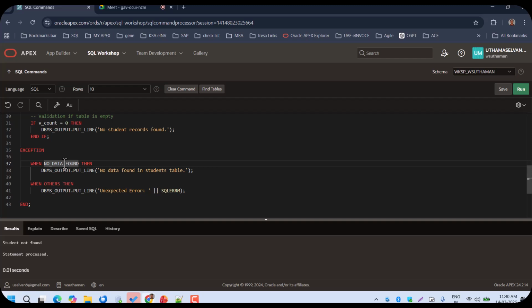And assume that apart from no data found, I'm facing some other exception or some other errors. So how can I identify that? In these cases we can go with the when others then exception, right? If any exception or any error is found while I'm executing the PLSQL code, apart from the no data found exception, it will print under this line. So I have mentioned unexpected error. What is the error code and error details? I can see them if any exception has occurred, right?